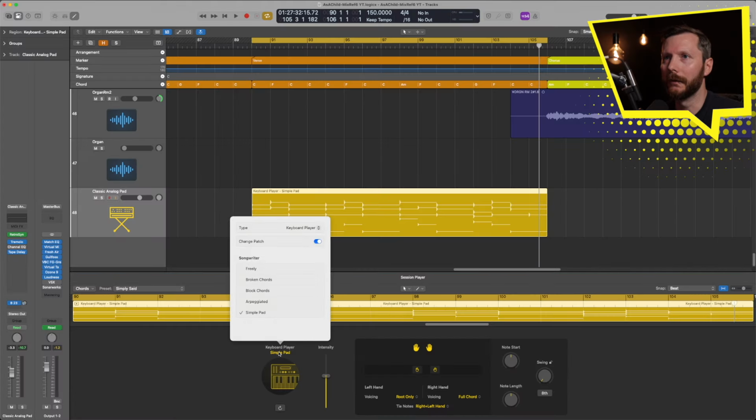So a little bit different than the rest of the keyboard player styles we looked at. So I'm going to go back to the freely style.